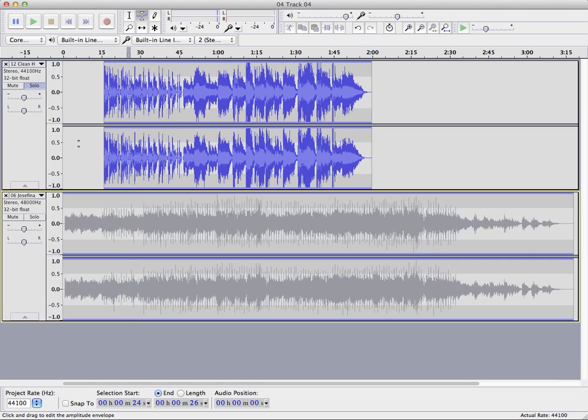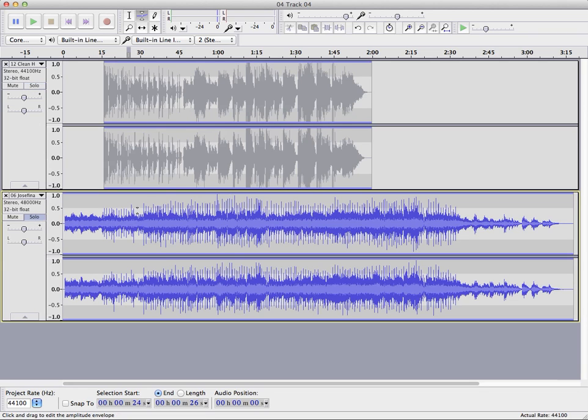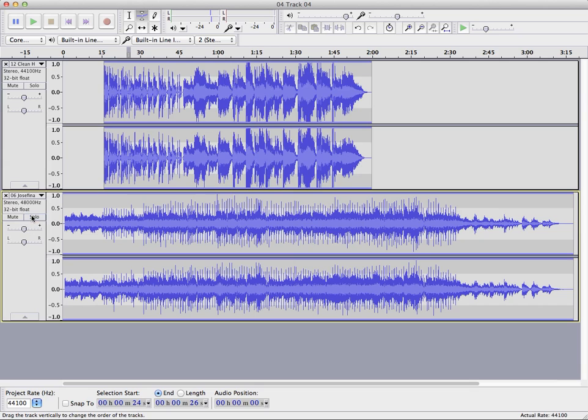Alright, so that's the vocal track. If you click solo, it's only going to play the one track, and it's going to ghost out the other track. So just for sample purposes, I'm playing the music. And let's say right about here, I want the vocals to come in. Alright? So right there, I can take this off solo.